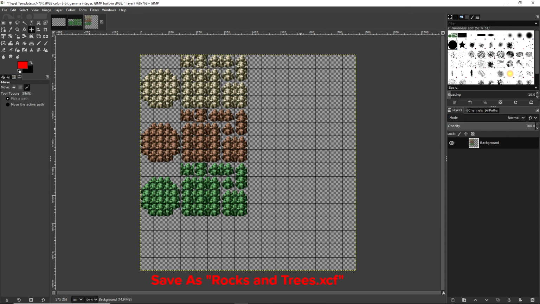Save this image as rocksandtrees.xcf. Next time, we are going to tackle the trees. Now I need to tell you that while the same process for building the rock group will be used for building the tree group, it must be done twice. The first time is for the tree trunks and the second time is for the tree tops.